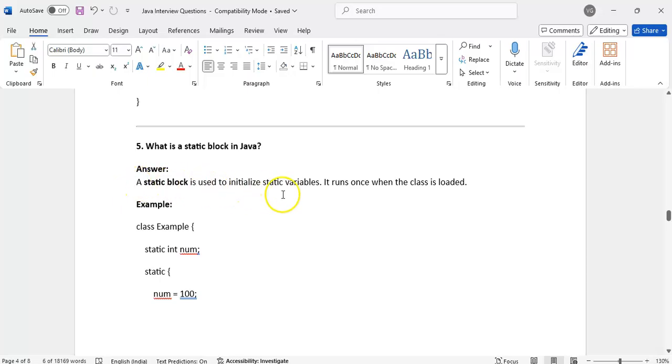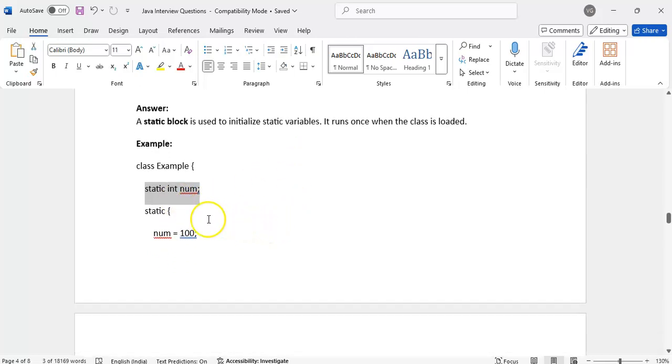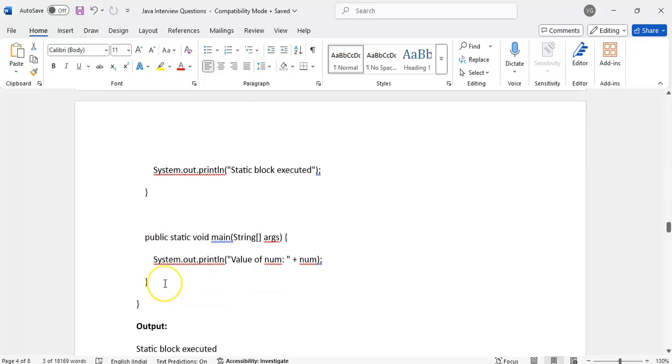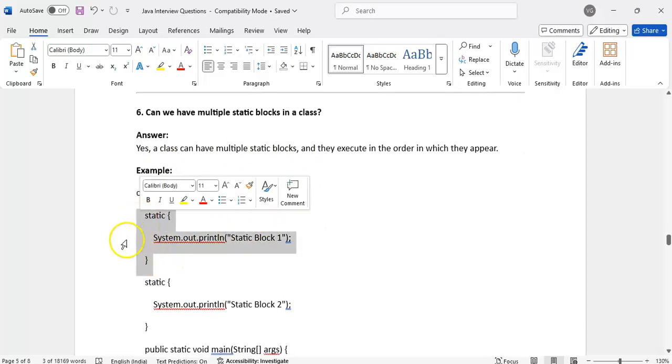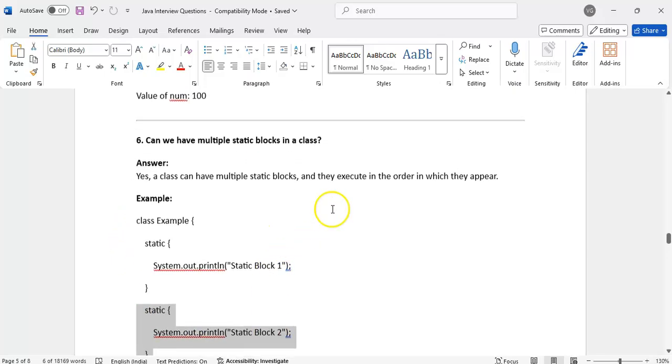What is a static block in Java? A static block is used to initialize a static variable. Suppose you have a variable and you want to initialize it, then we can use a static block to initialize it. Can we have multiple static blocks in a class? Yes, we can have multiple static blocks. Here one static block, here one static block.